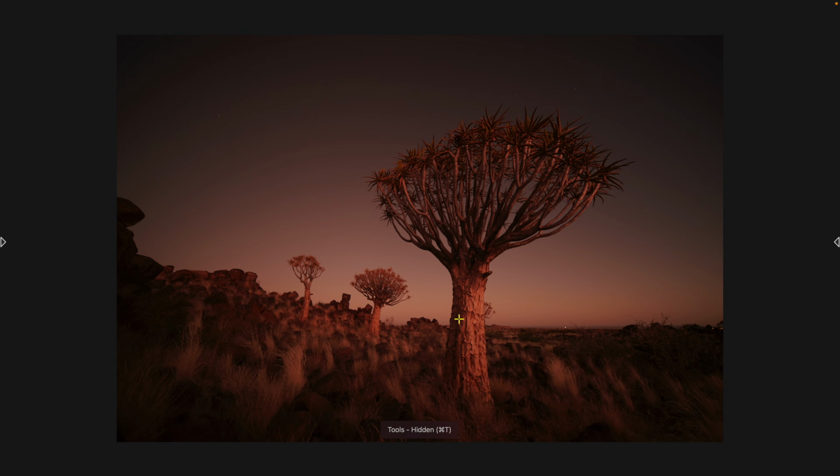And we'll take a look at this photograph that was taken in a quiver tree forest just to the north of Keetmanshoop on a Nature's Light workshop.